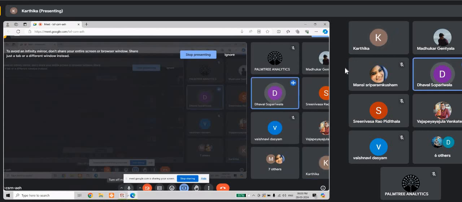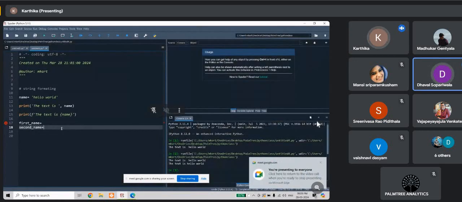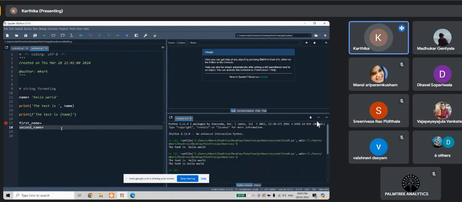In that print command, do we have to use the single quote only? No, single quote or double quote. Okay.